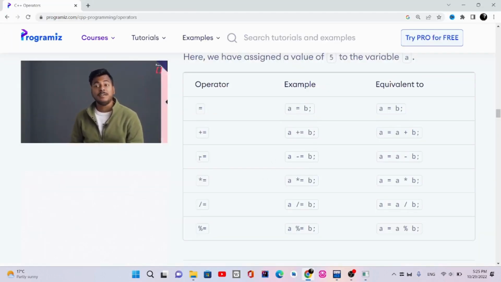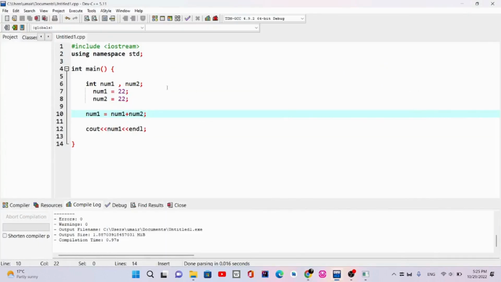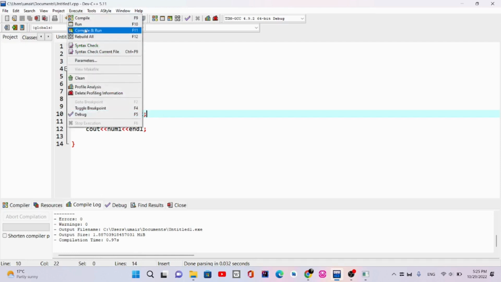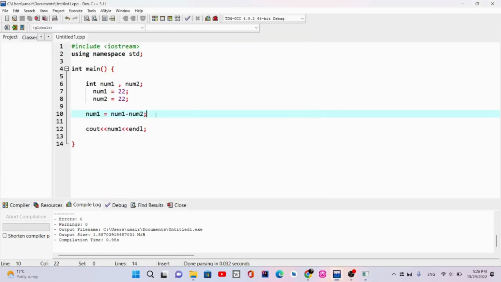So now this one, the minus and assigning operator. What does this operator mean? Instead of this one, let's suppose I write here minus, and now it will do the subtraction and assign the value into number 1. So now when we subtract 22 from 22, then it is 0.